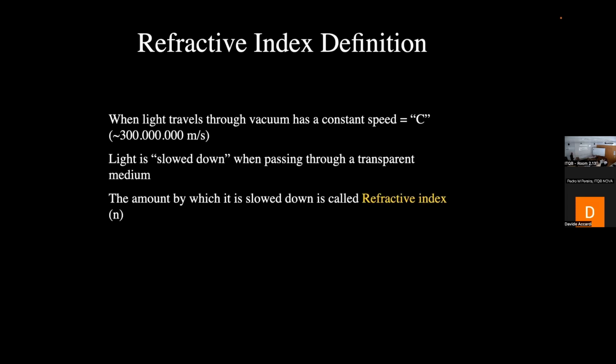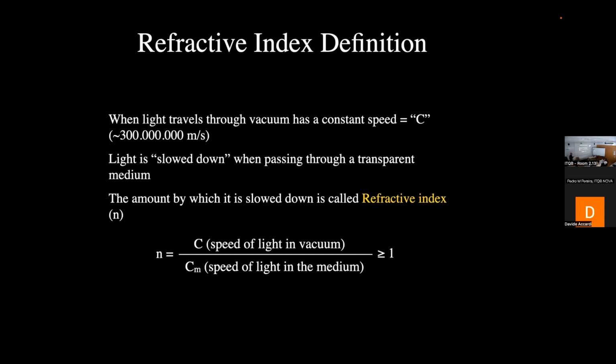The amount by which it is slowed down is called the refractive index. It's indicated with n, and it's a fraction: the speed of light in the vacuum divided by the speed of light in that specific medium, and necessarily must be bigger than 1. I also placed equal to 1 there, but that's not true. It must always be bigger than 1. But I also placed bigger or equal because the refractive index of air is always approximated to 1, since the difference is very little. In reality it's 1.0003, but everybody considers 1.